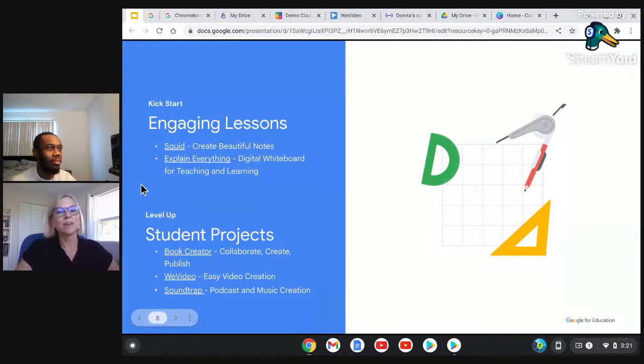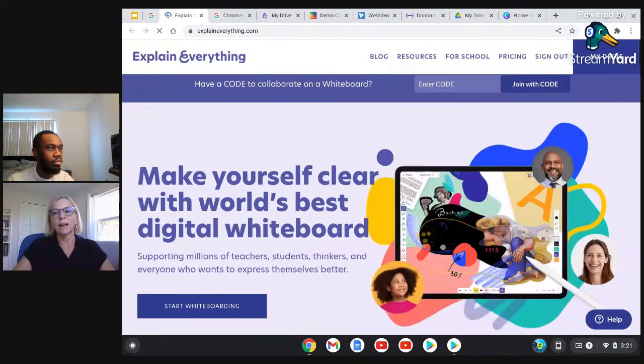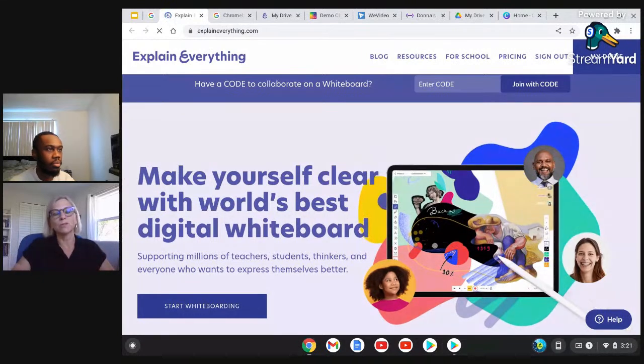And then the other apps that we're going to take a look at, one is Explain Everything. This is also one of my favorite apps. It's a digital whiteboard, and it allows you to connect and share your screen with your students. And you can screencast, you can record a lesson, or you can have all the students live in your Explain Everything whiteboard. So with your login, you'll be able to just start whiteboarding.